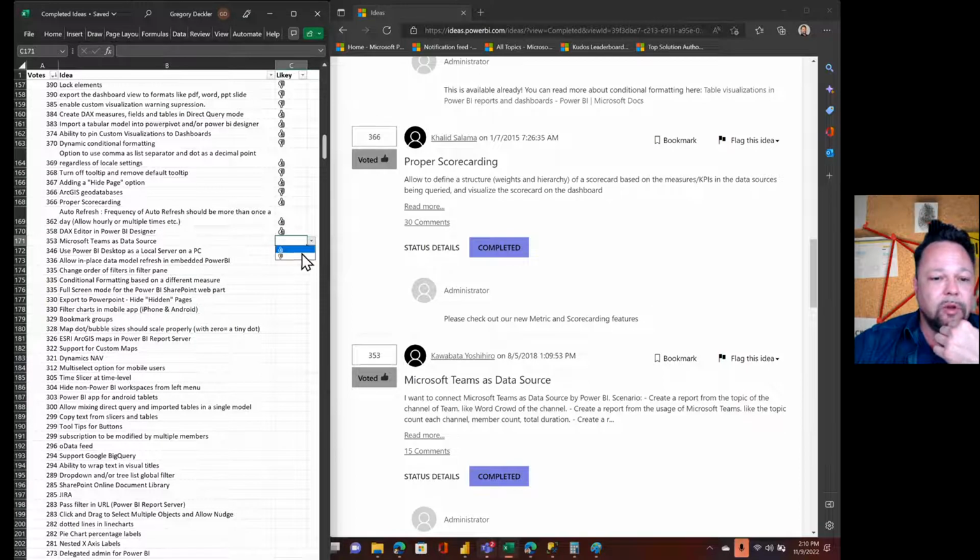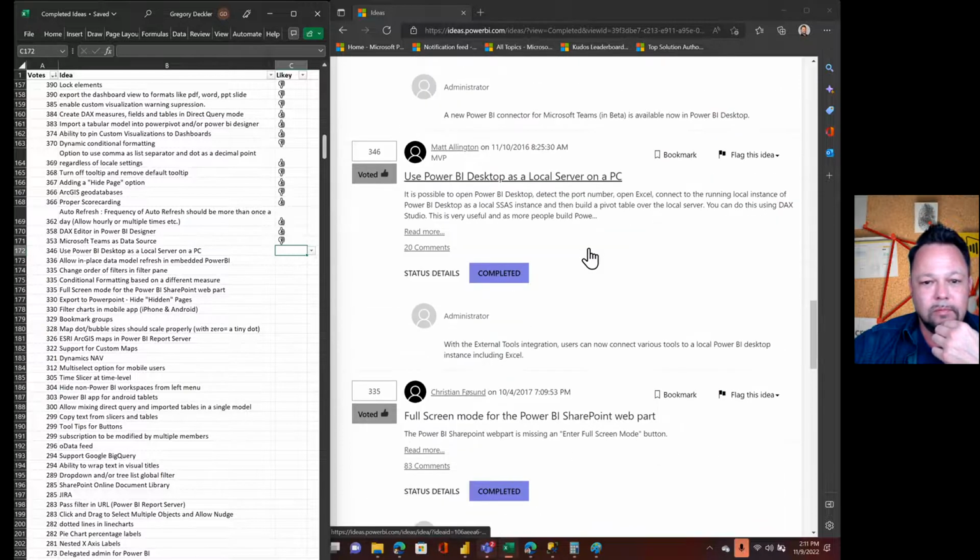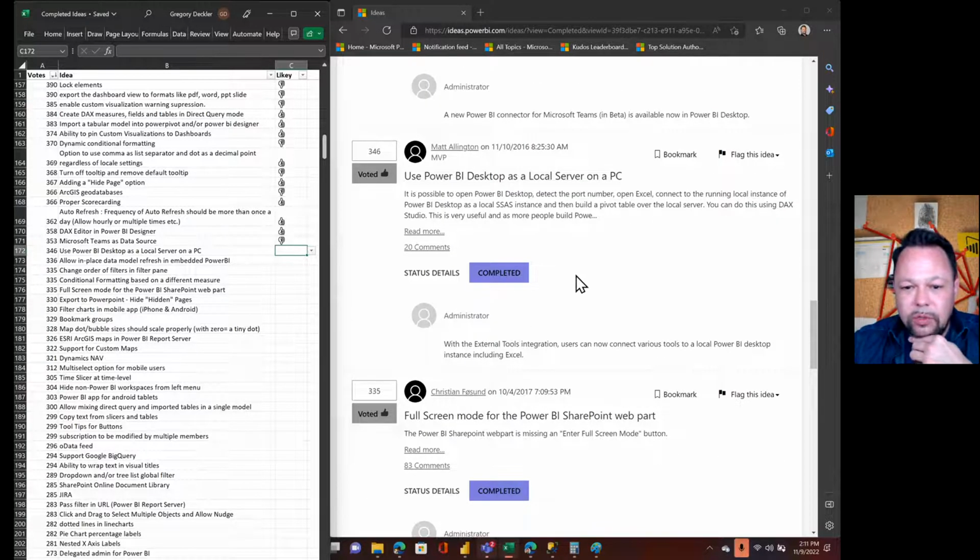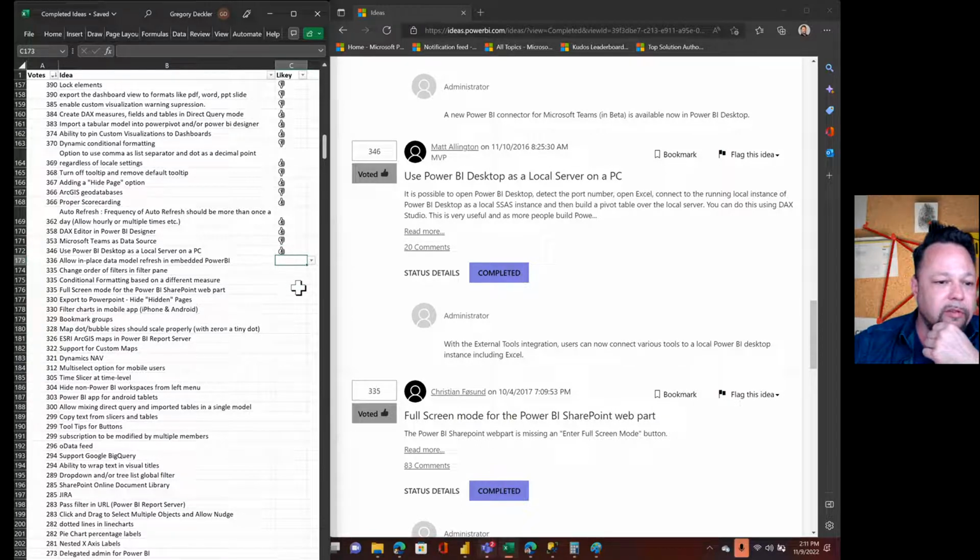Microsoft Teams is a data source. We're not voting for data sources. Use Power BI Desktop as a local server on a PC. With the external tools integration, users can now connect various tools. Okay, so I would say, supporting external tools. Definitely something you would want to have.